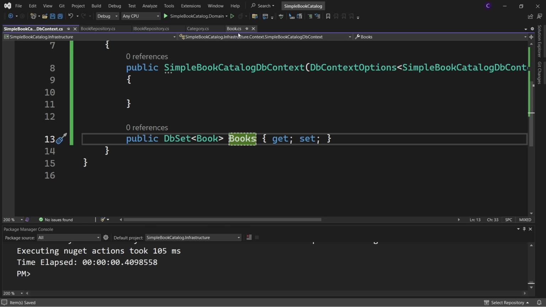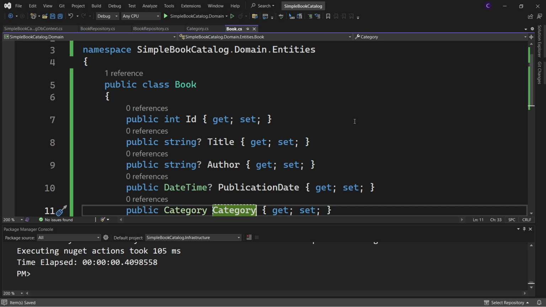Let's go to the Book class. The different properties of the Book class will be mapped to the corresponding columns in the Books table. Now, by convention, the Id property will become the primary key, and since we have defined the Title and Author properties as being nullable, the corresponding Title and Author columns will be allowed to have null values. If we want to override these default conventions, we can use data annotations and Fluent API.